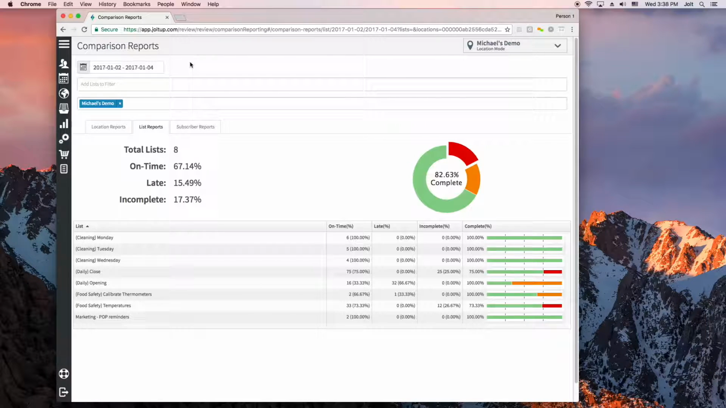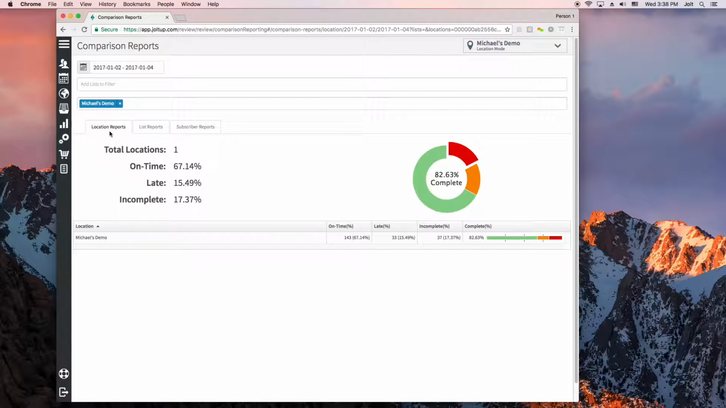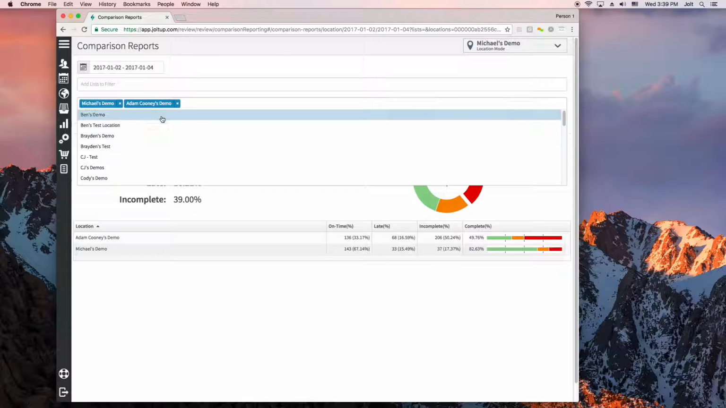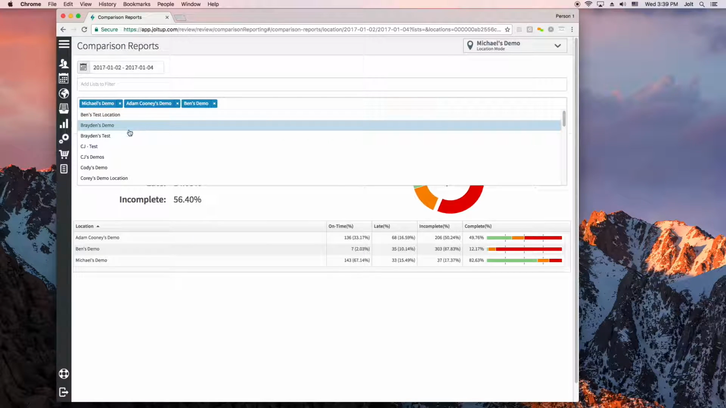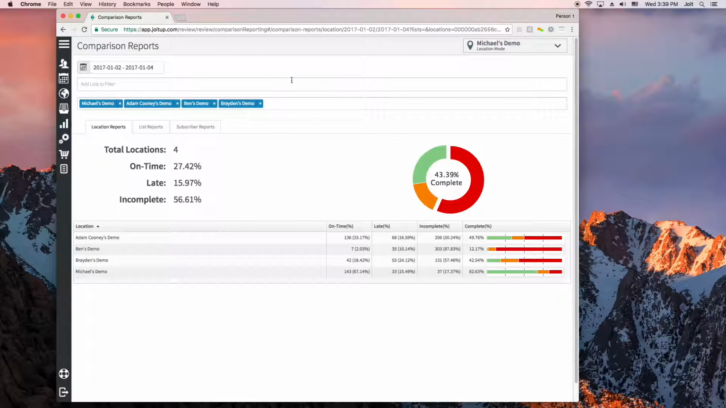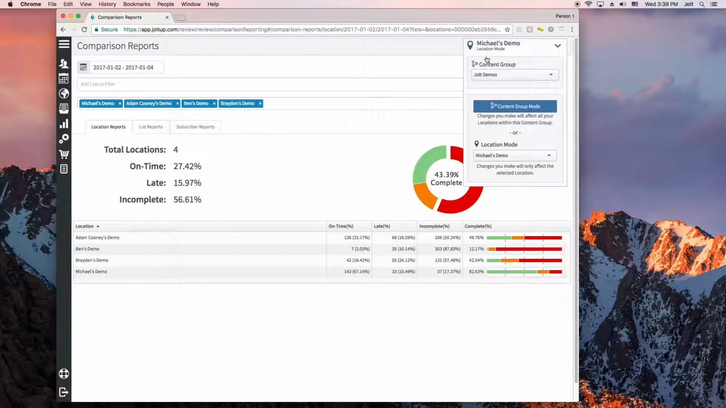Okay, so now for those of you with multiple locations, if we come back to the Location Reports tab, then we can add locations to the location filter to compare them against each other. Note that you will only be able to see data for locations that you have admin access to when you're logged in. You can also simply go to the content group mode to load a dashboard of all the locations automatically, so you don't have to click each location one by one to see all the locations in the whole group.